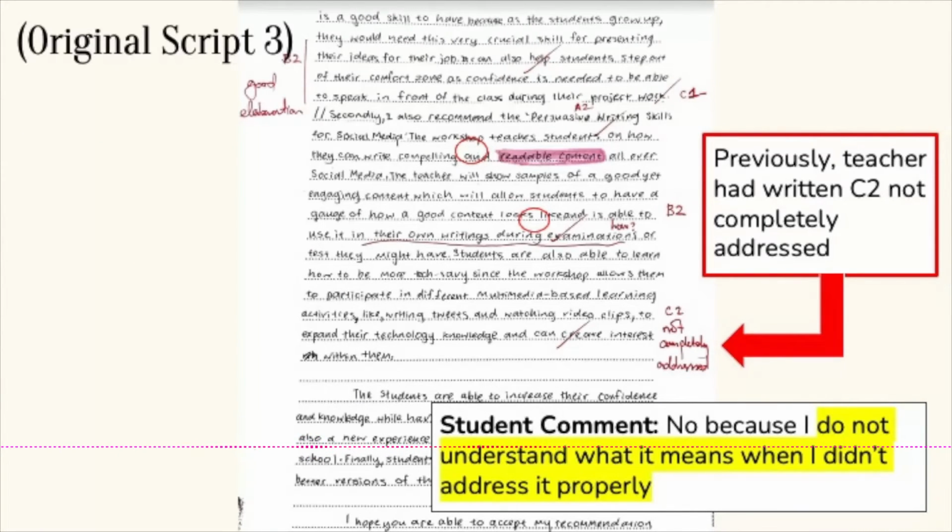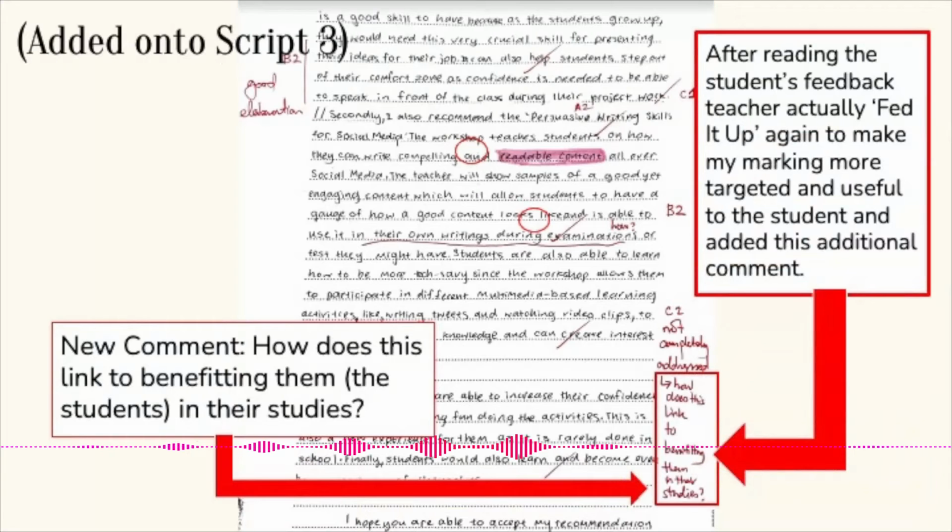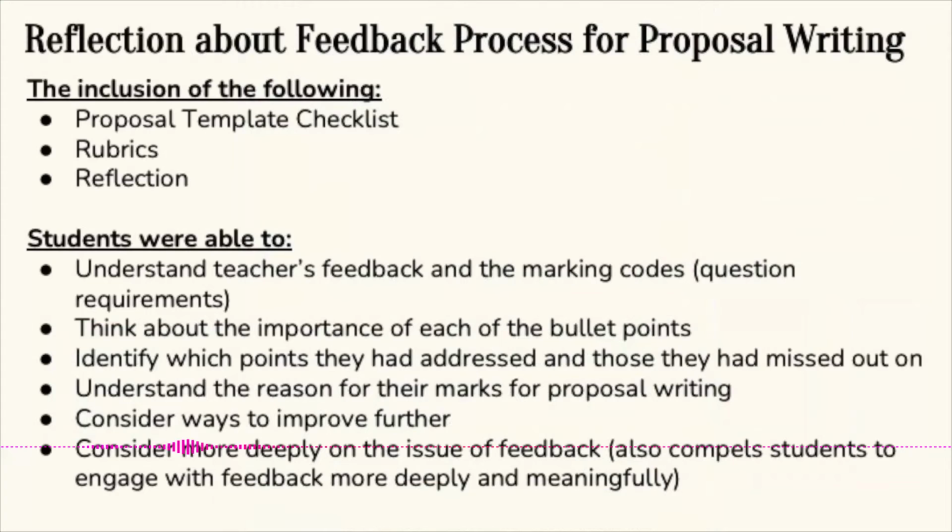After the student did that, I went back again to explain how this links to benefiting them, the students, in their studies. It is an extra bit of work. The fact that they are able to respond to it is pretty useful. This is the reflection that we got from this particular aspect.